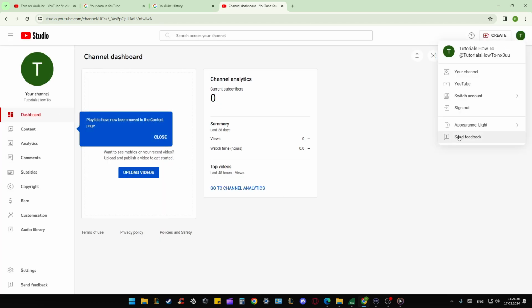And if I want to switch between the channels, I have to click to switch account, and now I can actually switch between my channels, and I'm using the same Gmail. I mean the same Google account.